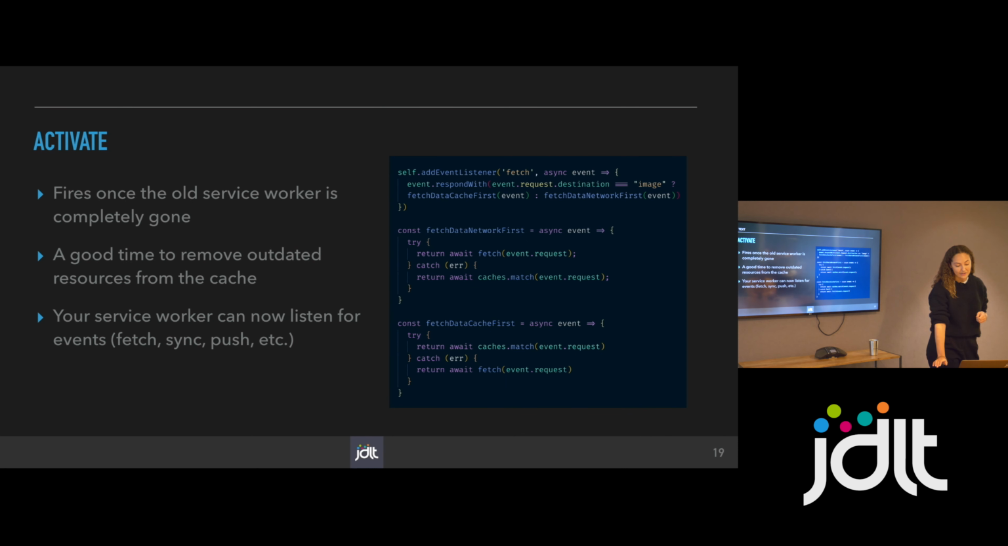And the next one is activate. This will only fire once the old service worker is completely gone. So it's a good time to remove outdated resources from the cache because there isn't a service worker still using that cache.